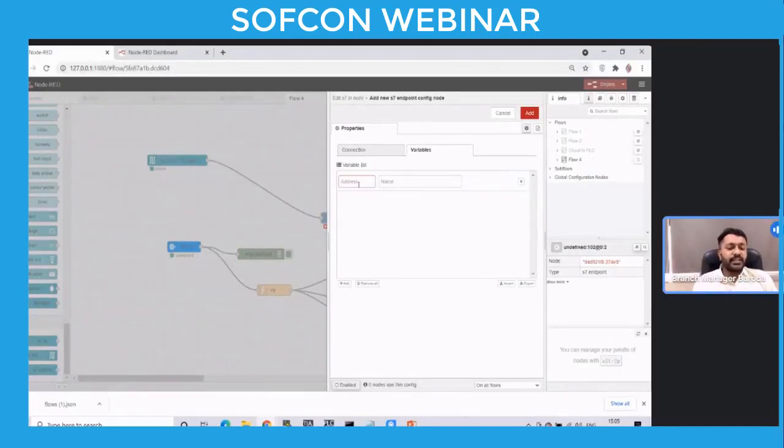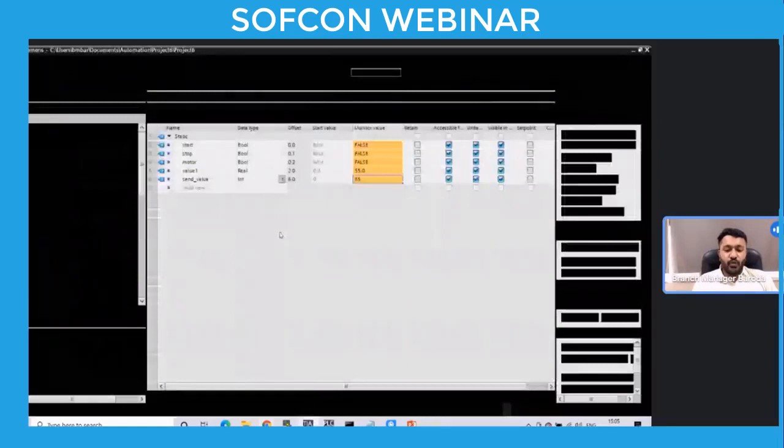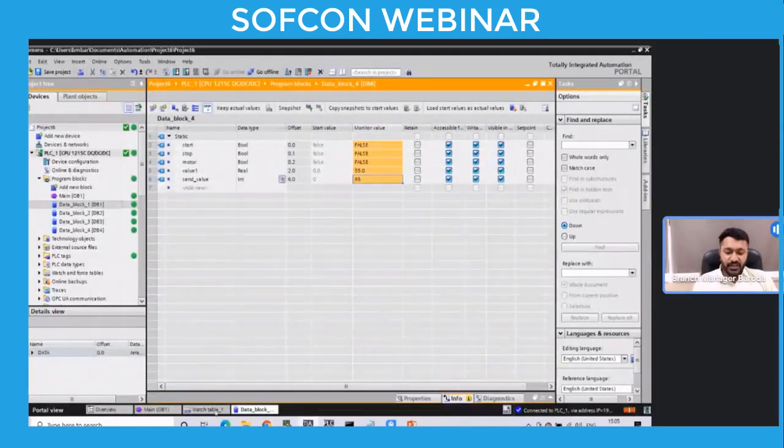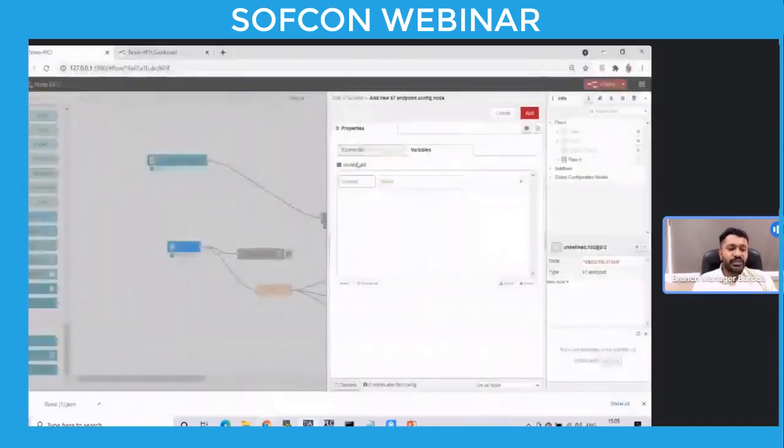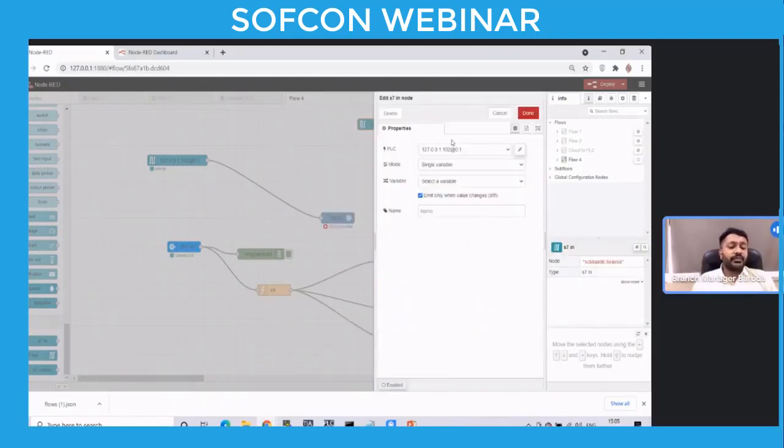And which data you want from there, you have to assign in this variable, whatever data you want. Suppose you want the data of this, then you have to assign the address of this. The address is going to be DB1, that is my data block 1, and word number 0, and I will assign data 1 over here. Okay, and I will click on add.